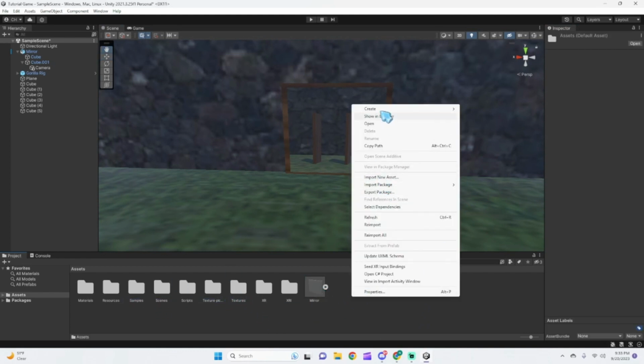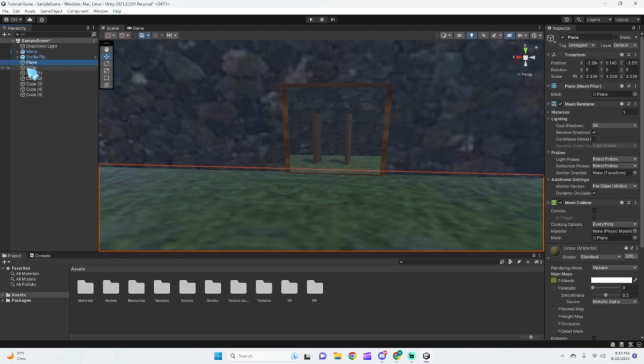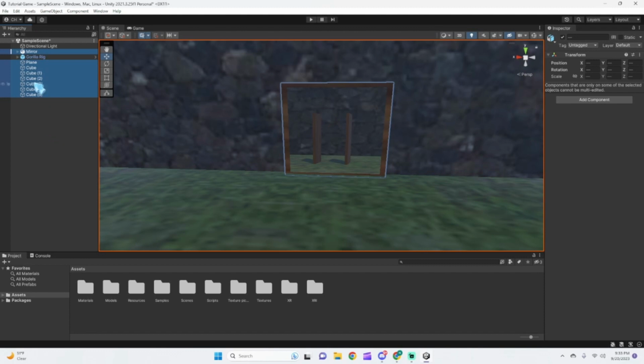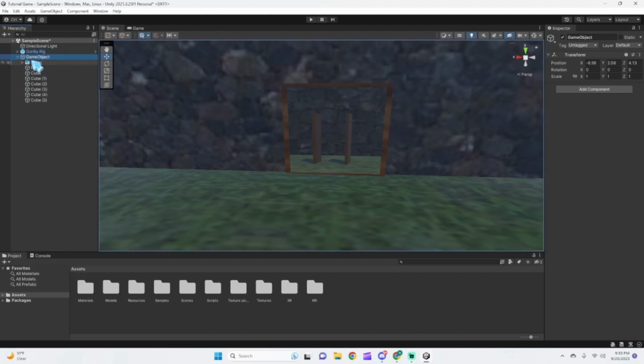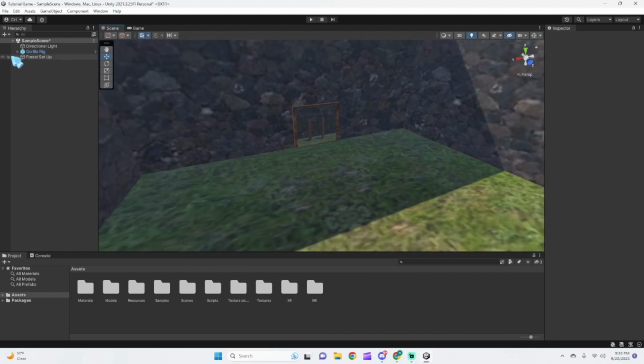Now I'm going to make a new folder, call this models or something, and I'm just gonna drag my mirror straight into there. Okay, now I'm gonna organize this a little bit. So I'm gonna just take all of this, I'm just gonna do that. Okay, now I'm gonna create an empty parent, call this forest set up, like that, and bam, there you go. Now you guys have your hierarchy very nice and assembled.